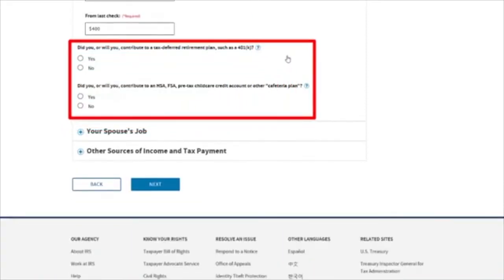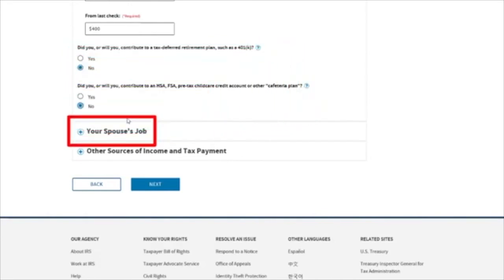Finally, it wants to know if I've contributed to a tax-deferred retirement plan, or an HSA or FSA or other pre-tax plan. In my case, I'll select No for both. Next, I need to enter in my spouse's job information. To do so, click on the plus sign to the left to expand it.